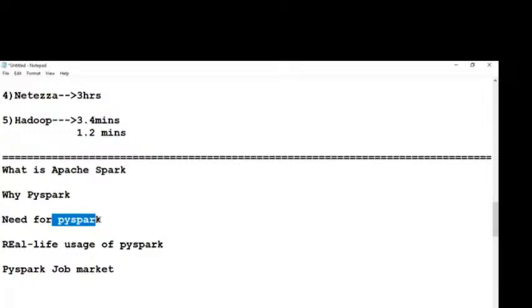PySpark is such a tool, right? The combination of Python and Spark would be a very efficient way for the world of big data. That's why the Apache Spark community came up with a tool called PySpark, that is the Python API for Apache Spark.